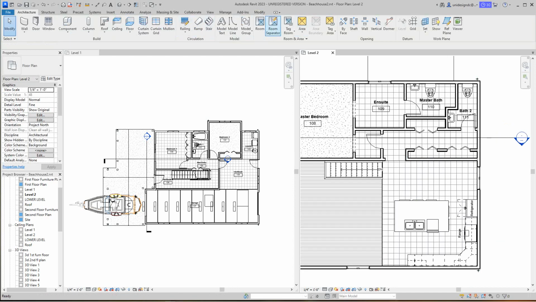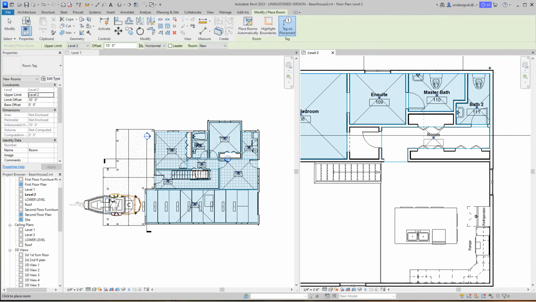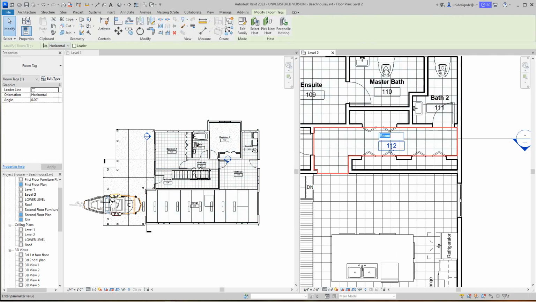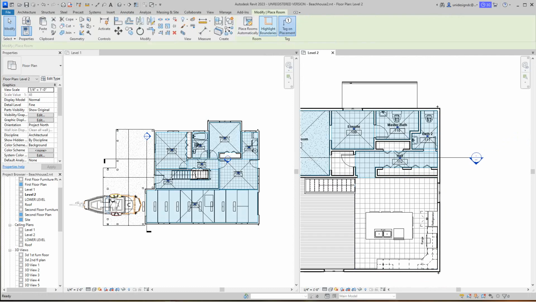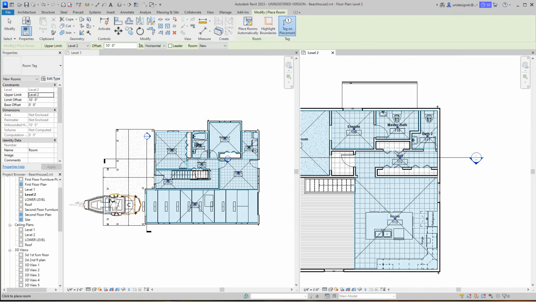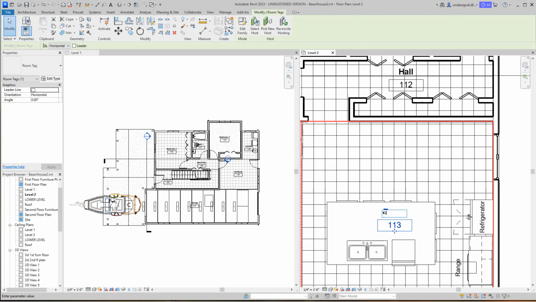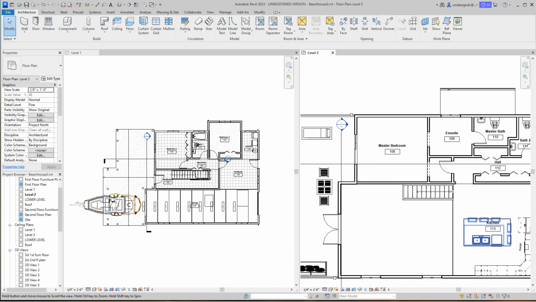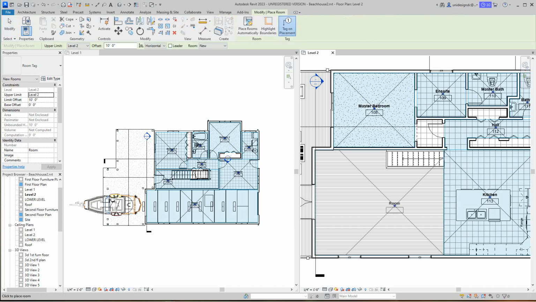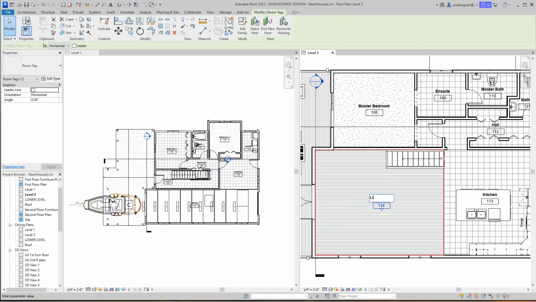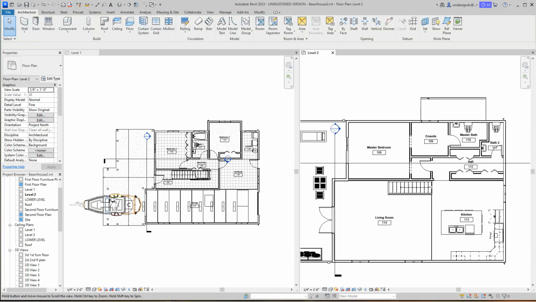So let's add rooms here. We'll call this hallway, I guess. Just call it hall. And then here we've got our kitchen. We'll rename that the kitchen. And here I'm going to call this living room. The kitchen is just going to be combined, I guess. And we've got to do a room here. And we'll rename that. Okay, so now we've got all our room names and everything done.